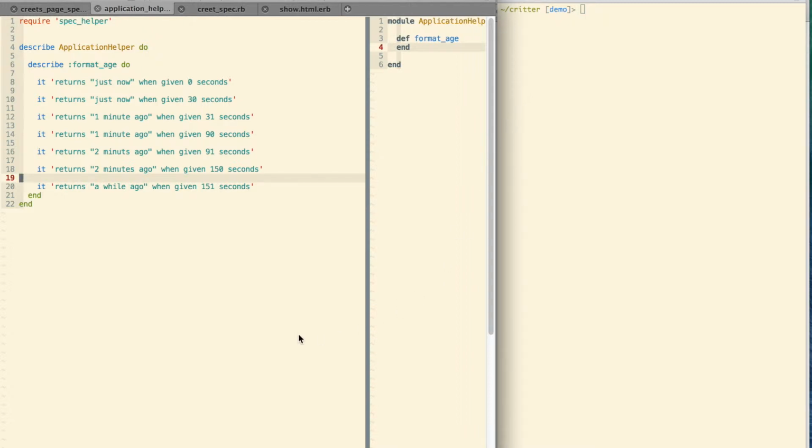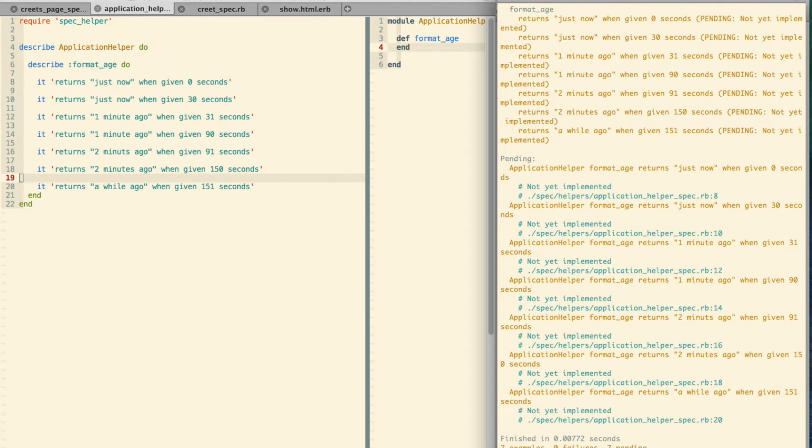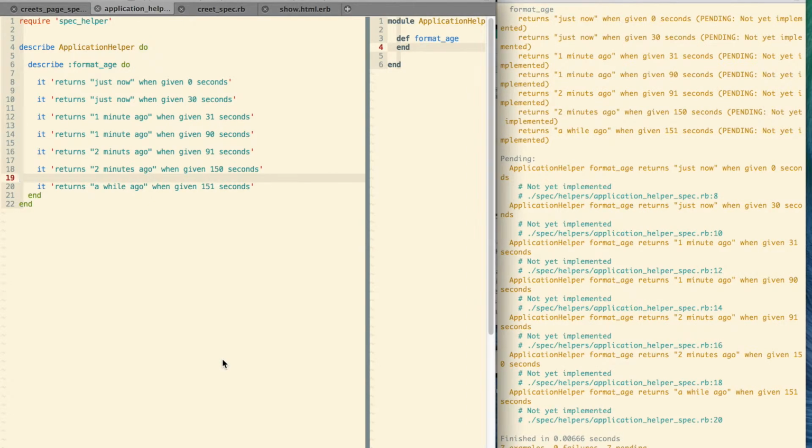So with this fully verified and consistent specification in hand, we can finally build the code. In order to do that, we run the spec first. Application helper spec, and we get 5 pending specs. We are going to implement this in a series of really nice red-green cycles. Let's start with the first spec.